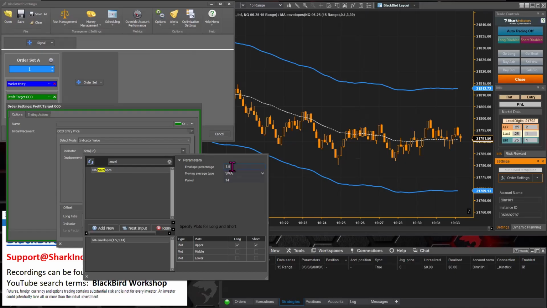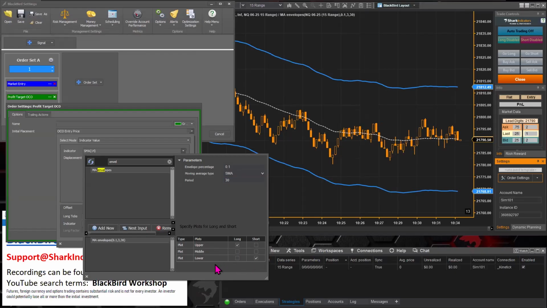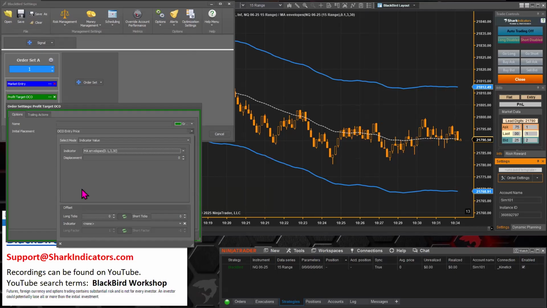And again, let's put in the adjusted values there. I'm using 0.1 and a 30 period. For a long trade, we're going to use the upper channel, and for a short trade, we'll use the lower channel, like so. All right, so that's the initial placement there.